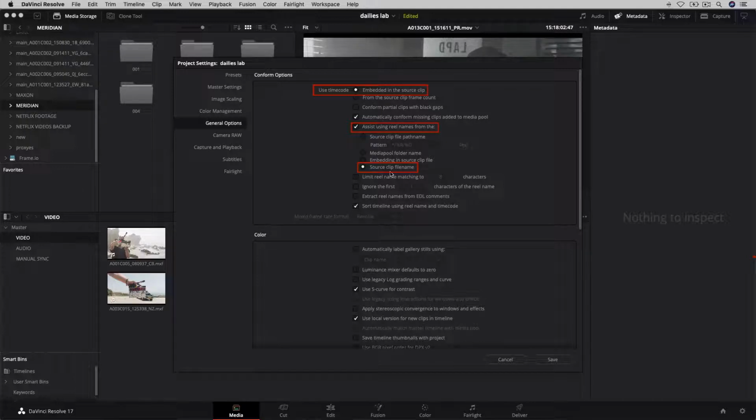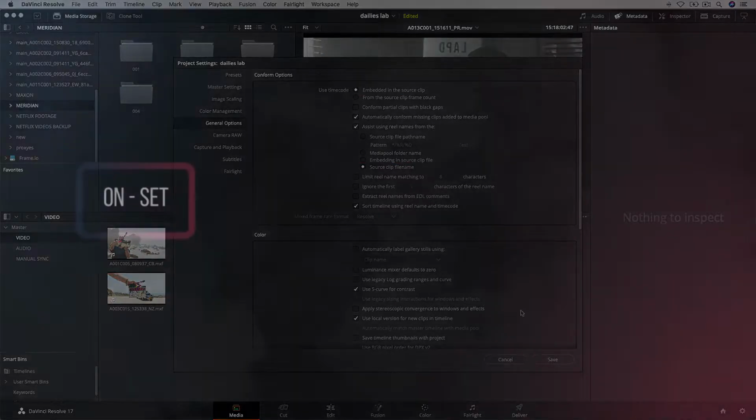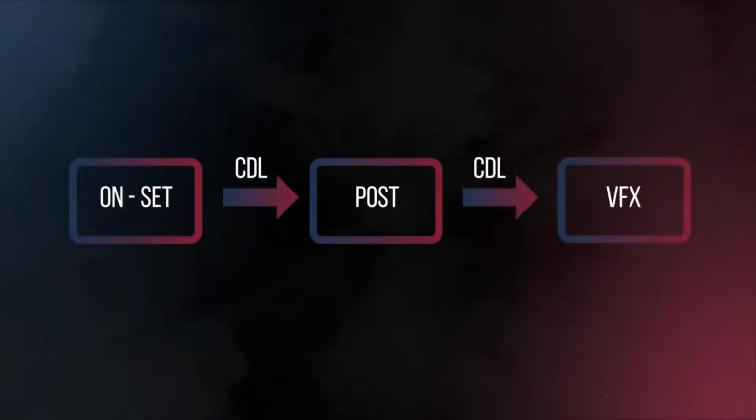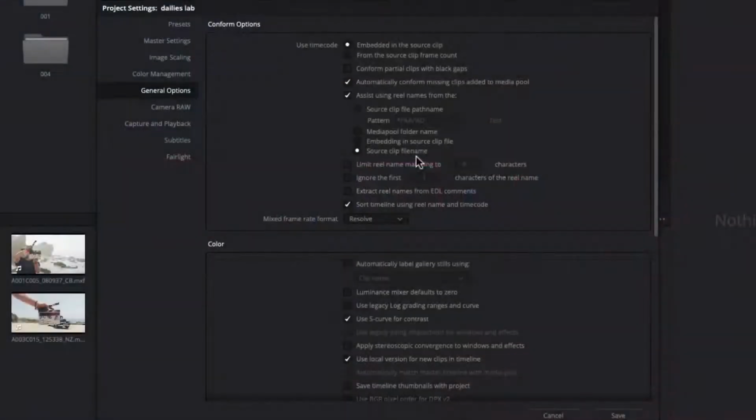Now we need to make sure that any color operations made inside DaVinci Resolve are exportable as a CDL. Let's remember that a color decision list can embed the color information as metadata and will travel through the whole post-production pipeline seamlessly, since it can be opened in any post-production software.